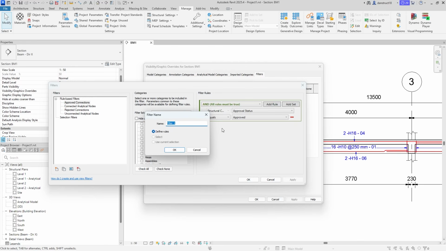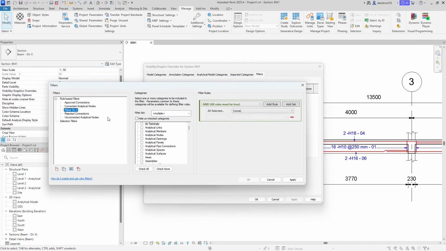I'll call this here rebar direction X. All right, so this is where I meant to call it rebar direction X. So define rows, click OK. So click on this here. And I'm just going to go over here and search for structural rebar. That's under the categories. So search here for structural rebar. There we go. I'll check it here.